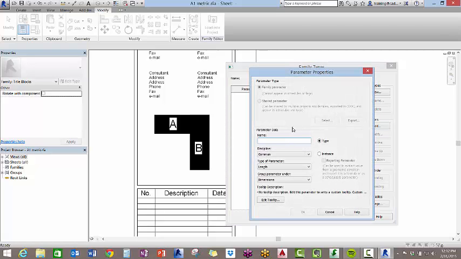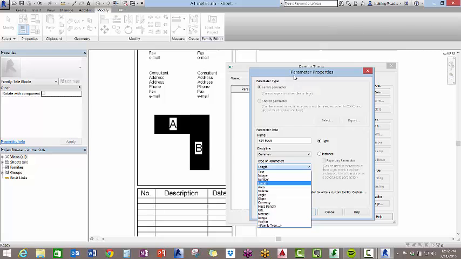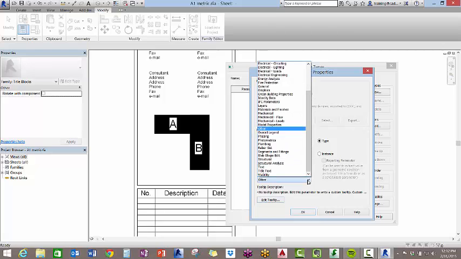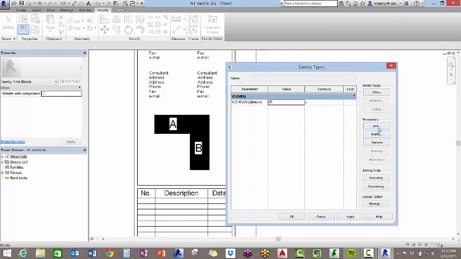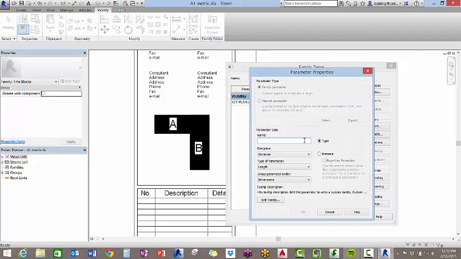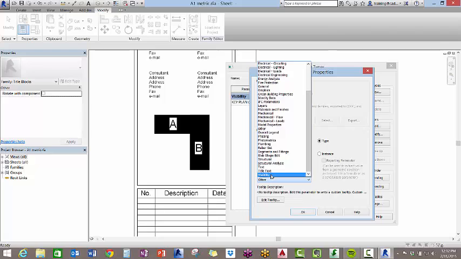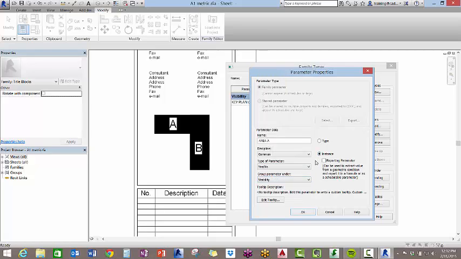Here, let's name the first parameter Key Plan. And the type of parameter we're going to use for all three of these parameters will be yes, no, and we're going to group all three as well under visibility, and we're going to make it an instance parameter. Click OK. I'm going to add another parameter. We'll call this area A. Yes, no, under visibility, and instance parameter.